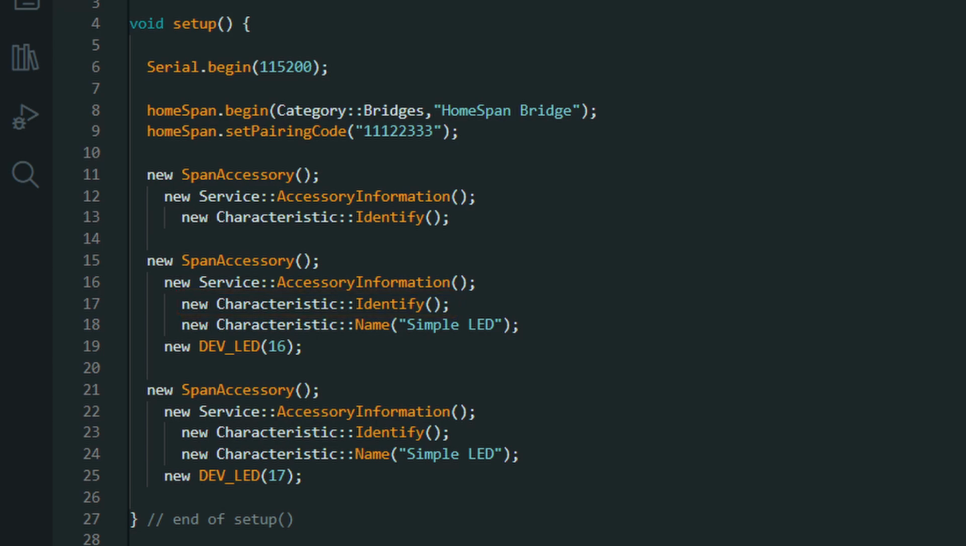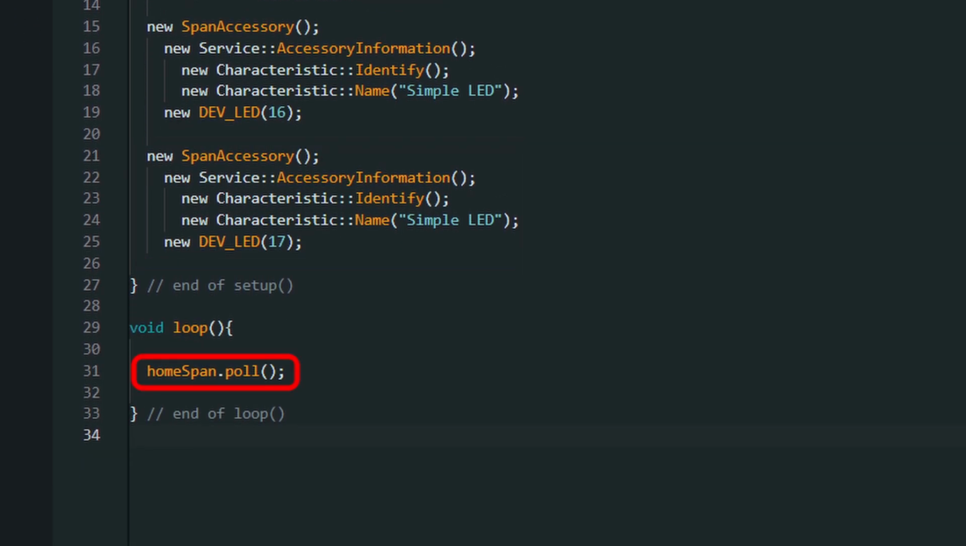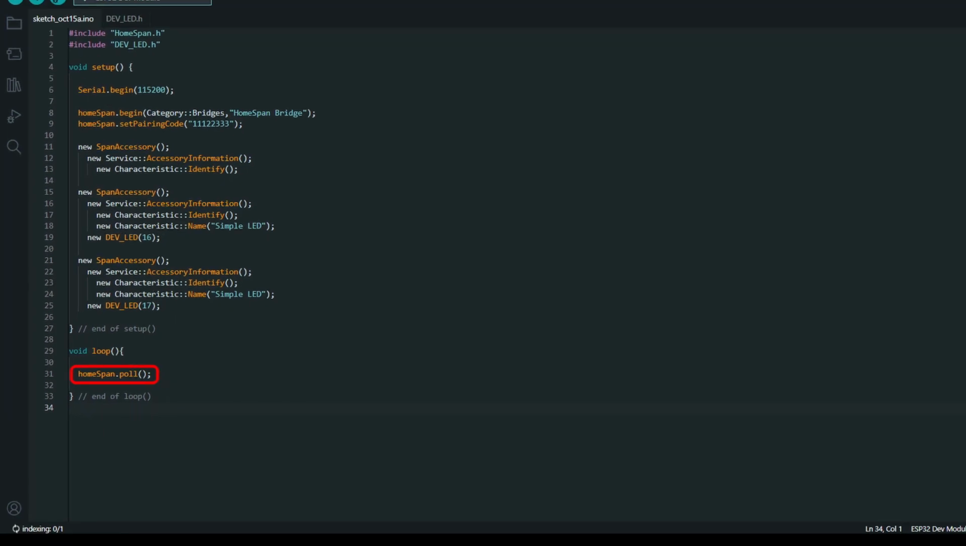After setting up the accessory information, we can add our custom LED device. This creates an LED accessory on pin 16 of the ESP32. The logic for controlling the LED lives in the DevLED class we defined earlier. We then create the second accessory in the same way, also with a new Span Accessory and identify function. And lastly, we call the HomeSpan poll function in the loop. This keeps HomeSpan running in the background. It constantly checks for new HomeKit commands and updates your accessories when something changes. Without it, the ESP32 would stop responding after setup.